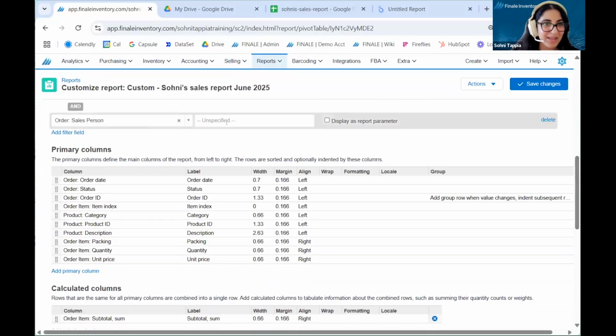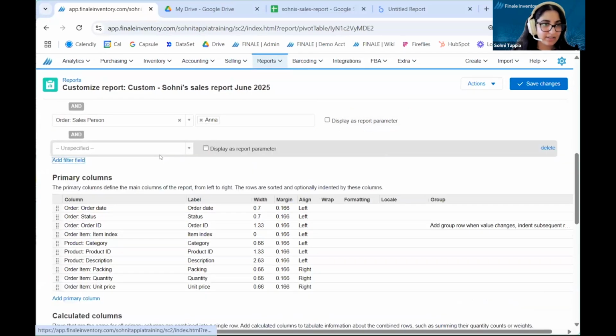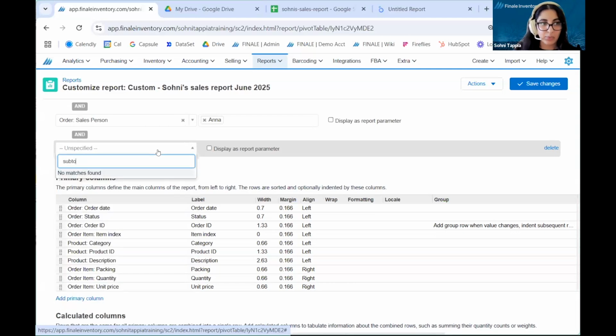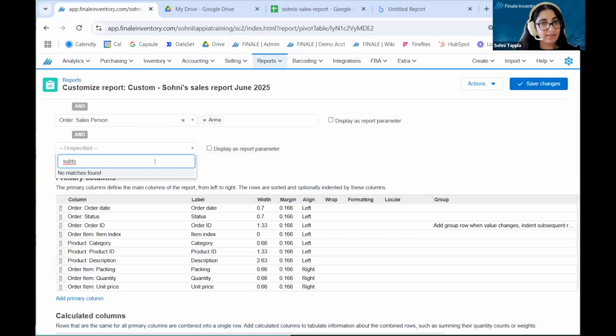So I'm going to go ahead and pick Anna, and we are going to look at strictly her sales over the last little while with this report. One other very cool thing that you can do is, let's say I wanted to add another filter here, and I'm concerned with looking at sales over a particular dollar value. If I were to try to add a filter in here for, like subtotal, for example, you're going to see that it's unavailable to be picked from this list.